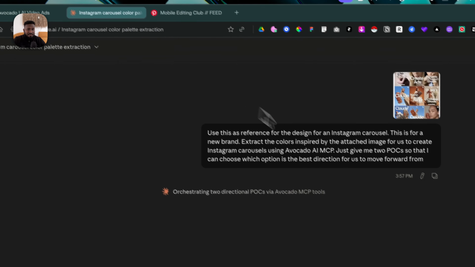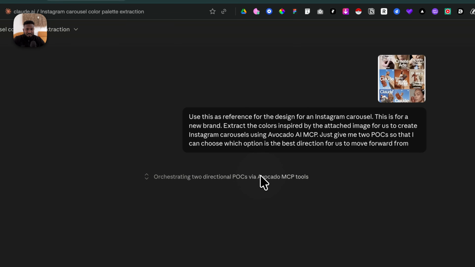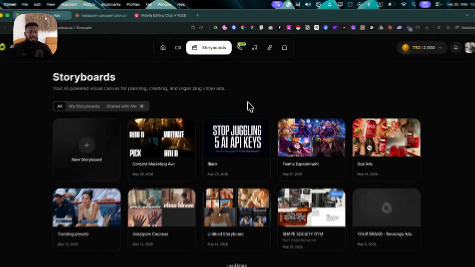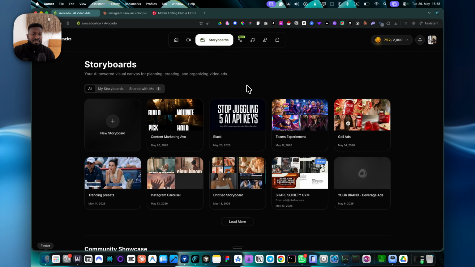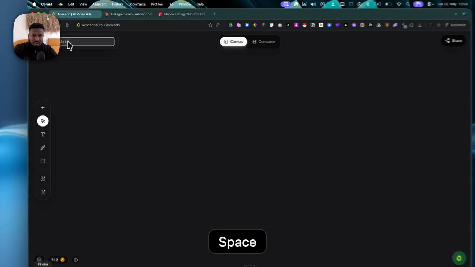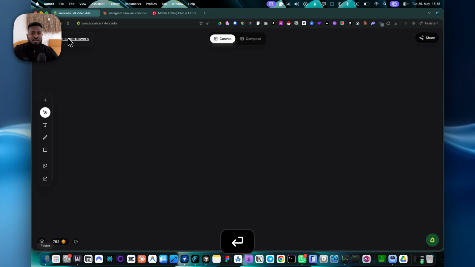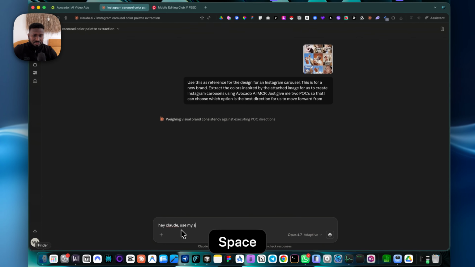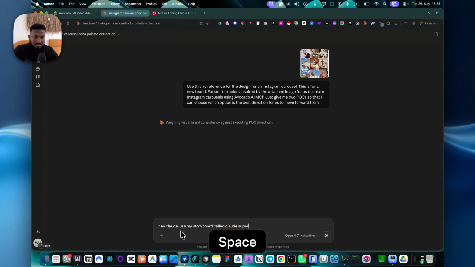And in the meantime, while it's creating the POC via Avocado MCP, you can actually just do it in storyboards. And the reason why I like using storyboards is because it can show you in real time what is being generated. Actually iterate on this. So let's say, for example, I'm going to create a new storyboard. And let's say I just want to call this Claude Superpowers. So you can tell Claude, hey Claude, use my storyboard, Claude Superpowers.